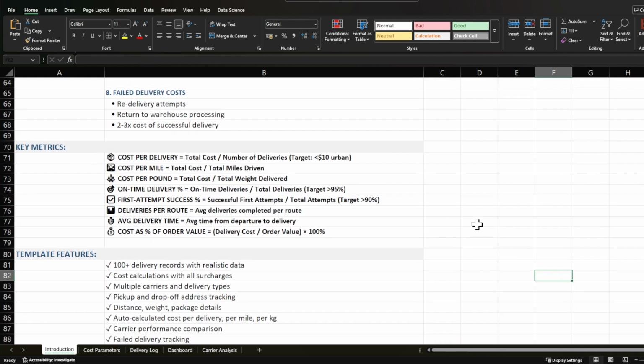So here in this sheet, the various KPIs or metrics we are going to use are: cost per delivery, which is total cost divided by number of deliveries; cost per mile, which is total cost divided by total miles driven; and cost per pound, which is a weight-based one, total cost divided by total weight delivered.